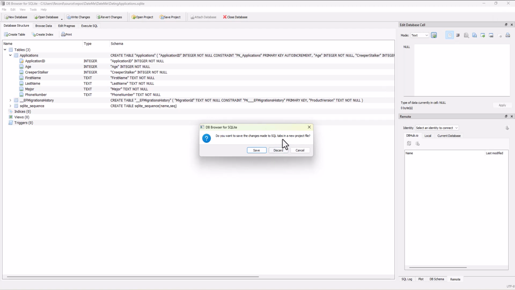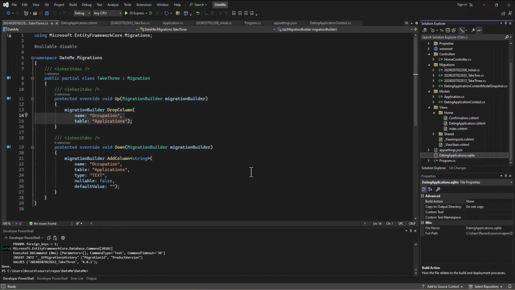The changes that it makes are to the SQL statements itself. It shouldn't make changes to the data if I say no. Now it's got me scared though. I'll save it. Okay, so that, like I said, is DB Browser for SQLite.